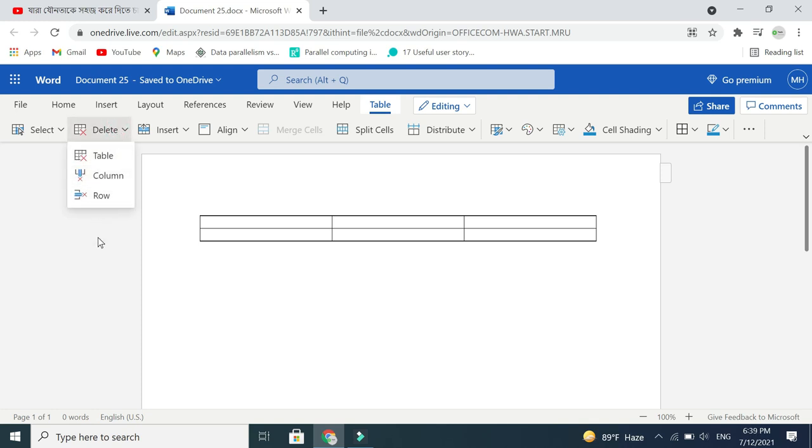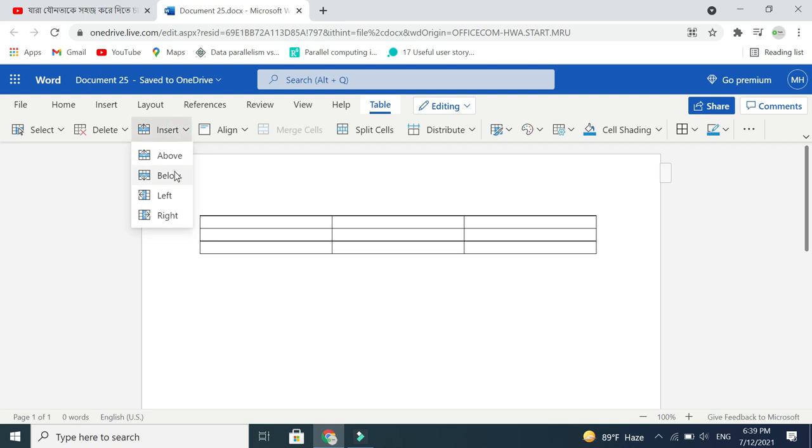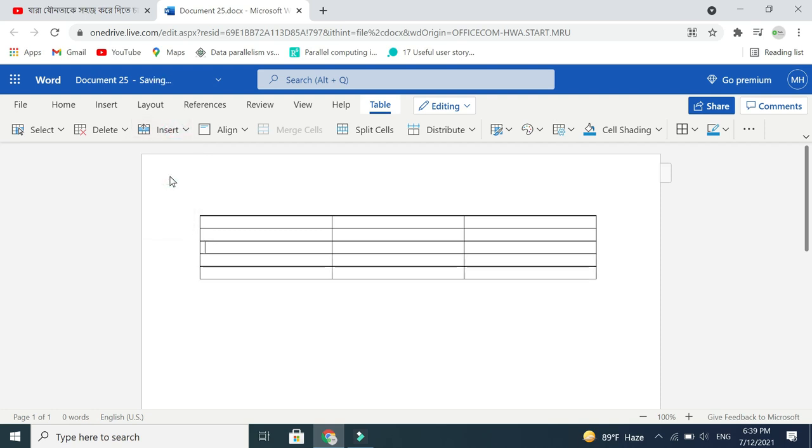If you want to increase your table further, just tap below like that, and it's already increasing. And if you want to add more on the left side, just tap on this, and then you can see the right side is already added.